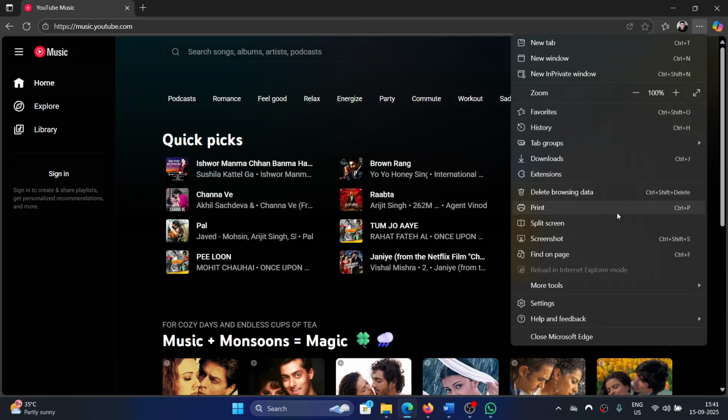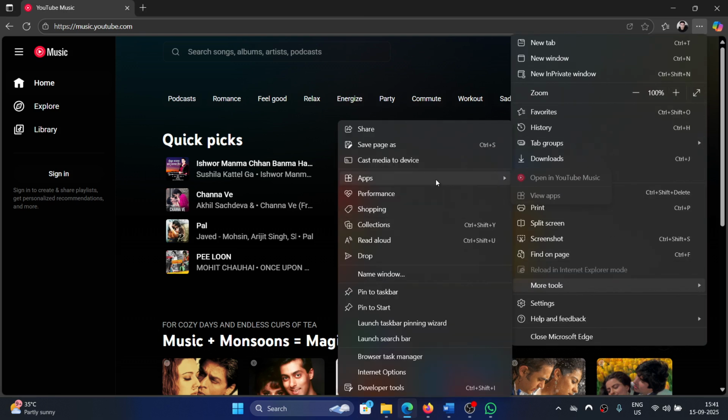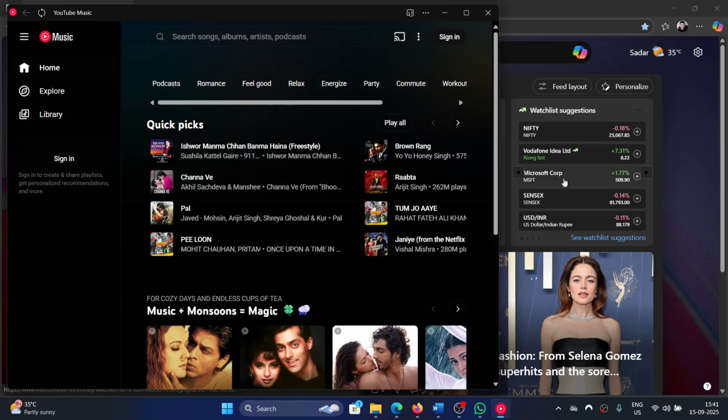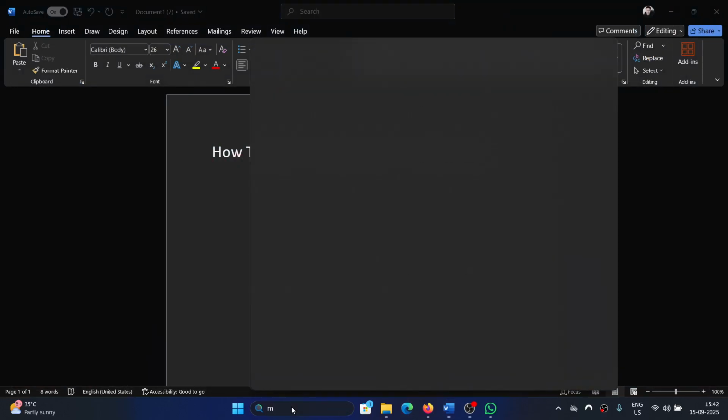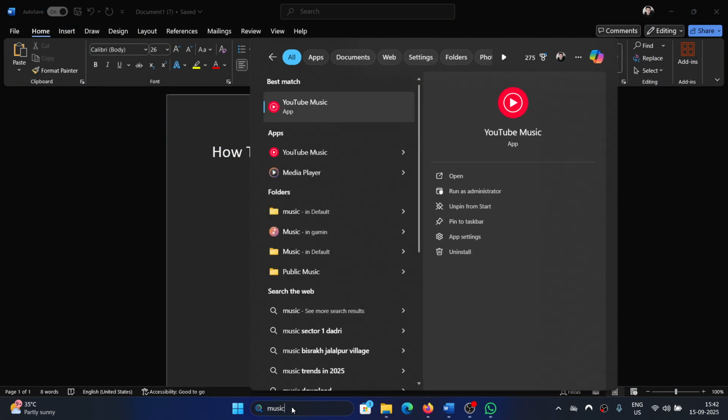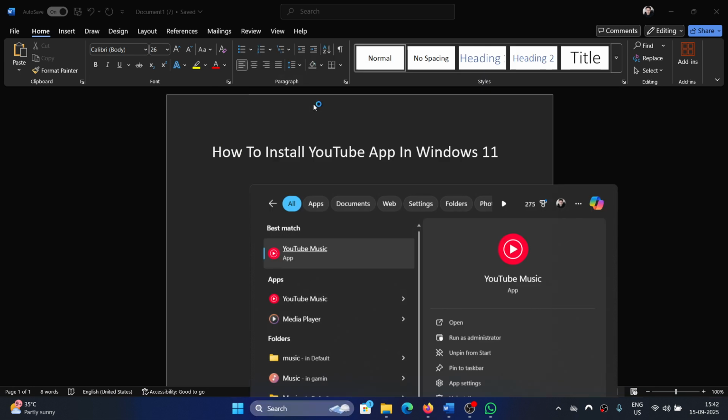Click on these three dots at the top right corner, select more tools, and then click on apps and then select open app. Okay, now the YouTube Music app has been installed. Let's check if we find it here. Simply search for music in the Windows search bar and you'll find the YouTube Music app, and now you can use it as an app.